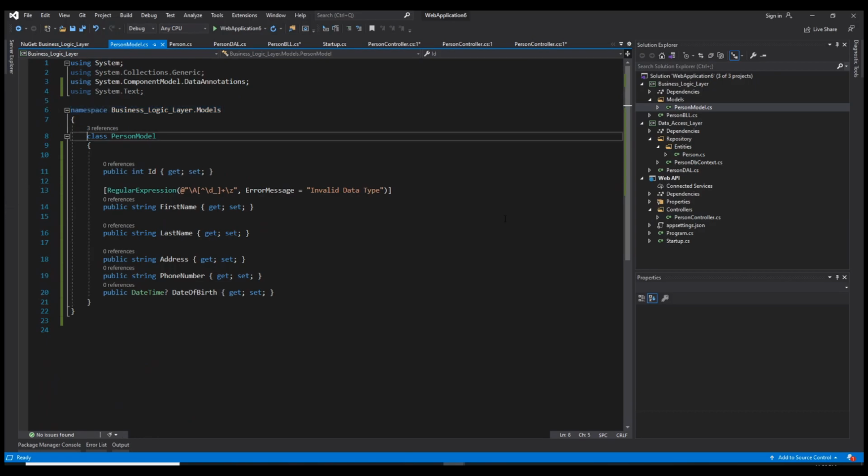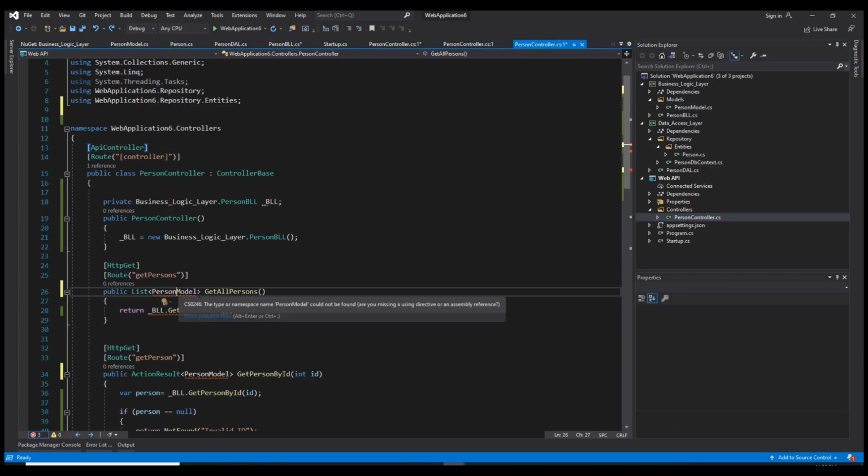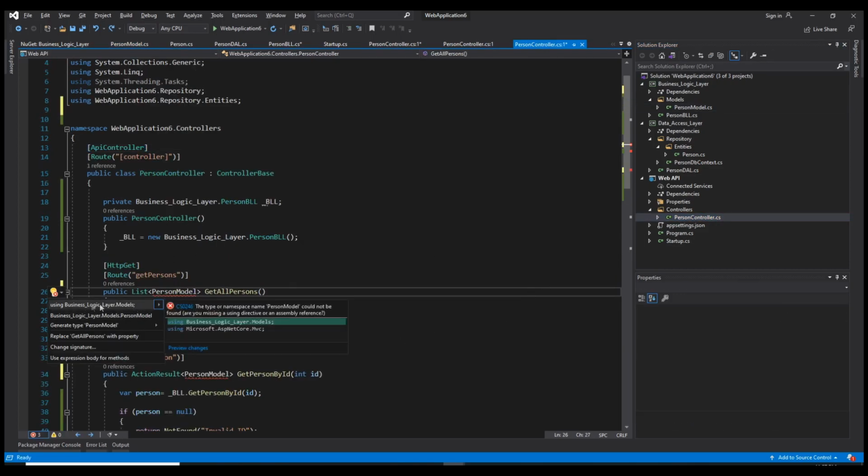This should be public, that's why we could not find it. Now if we go back here, Alt Enter, we were able to find it.